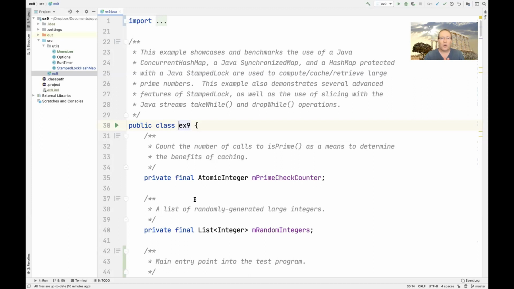This example is going to showcase and benchmark the use of Java ConcurrentHashMap, a Java SynchronizedMap, and a HashMap that I've implemented to be protected using the StampedLock mechanism. This will be used to compute, cache, and retrieve large prime numbers. The particular example, as we'll see later, will be useful when we start talking next week about topics related to back pressure and flow control with Project Reactor and RxJava. So this is kind of a tease for what we'll cover next.